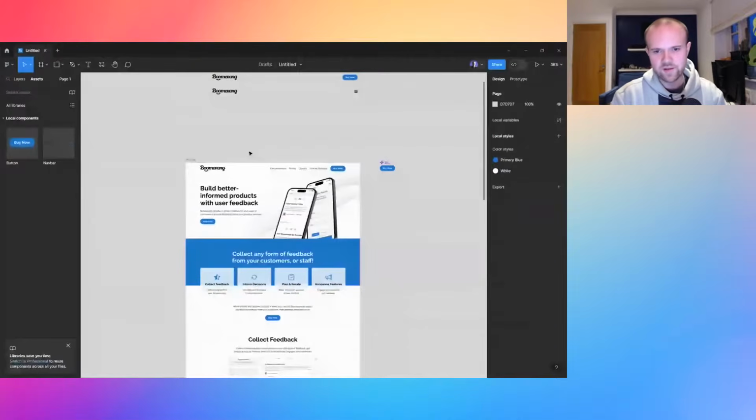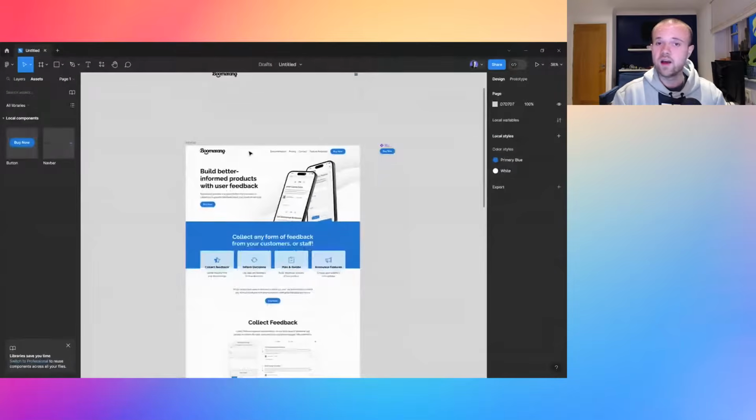So that's kind of an introduction of how components can be really useful with design. I have absolutely no idea if this is useful to you whatsoever. I know I'm very aware that I'm just rambling on through my design.